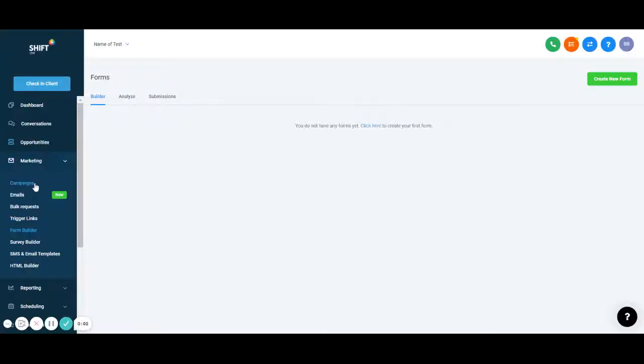Okay, going next through the list, I skipped emails, bulk requests, trigger links. We'll get to those later because they're a lot more advanced. And so we'll do form builder. Form builder is pretty nice. If you've ever had software where you had to create forms, like Jotform is one, this completely replaces that.